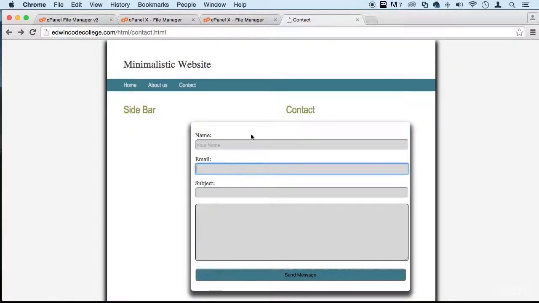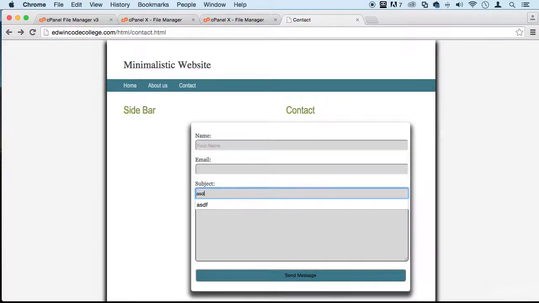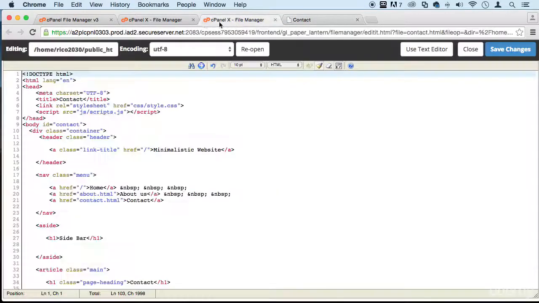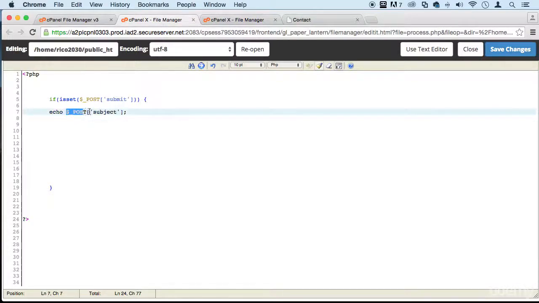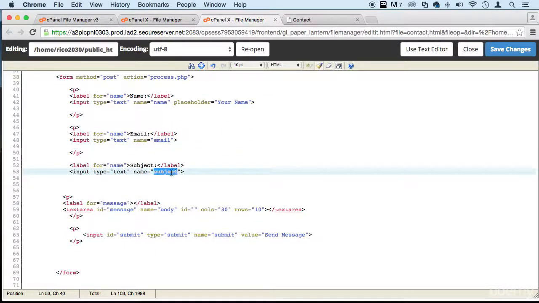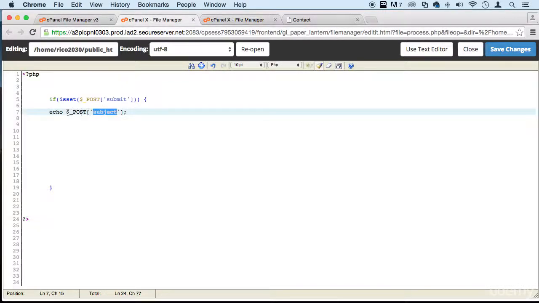So now if I send, let's refresh here. If I send something in the subject here like this, hi, I am Edwin, and then send, you can see that we receive it right here. So whatever information we type in here is being caught in this variable. Inside here is the value of the form, which is the value of that name attribute. This is the name attribute that turns into that POST right here. So now that you know that, that's how we are going to be getting information from the form.